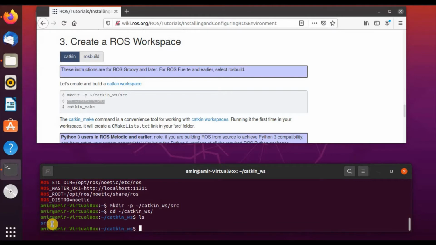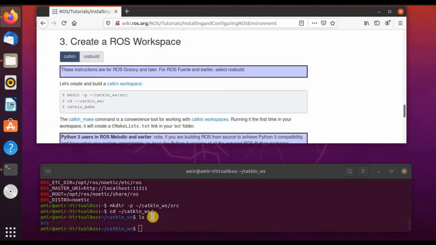So in the catkin workspace folder we have the src subfolder. Whenever you want to enter a folder, you have to type cd and the specific path of that folder, and then you will be in that folder. When you want to see the other subfolders or the content of this folder, you just type ls and press enter, and it will show you all the subfolders inside your current folder. Okay, we are in the catkin workspace folder.